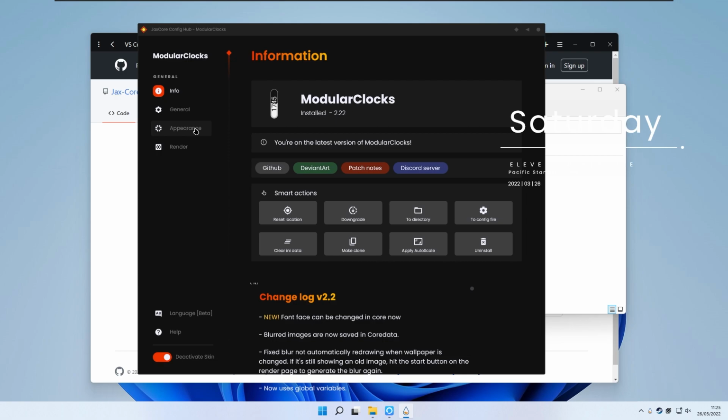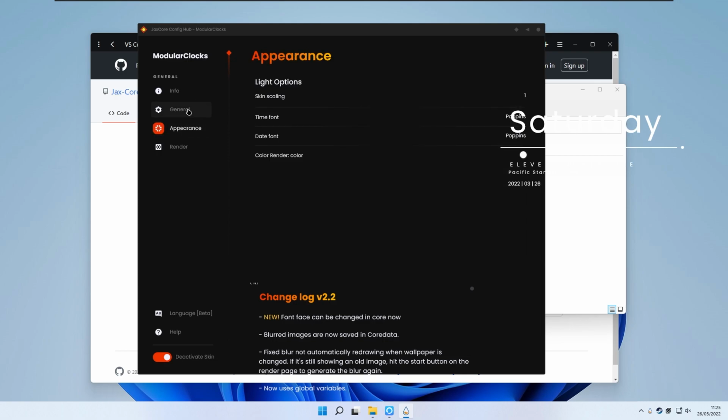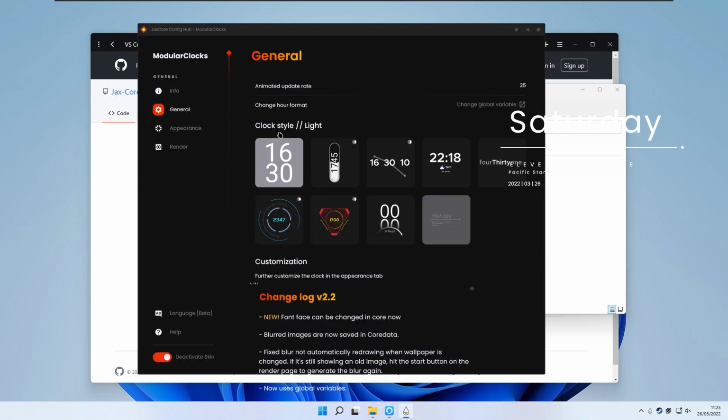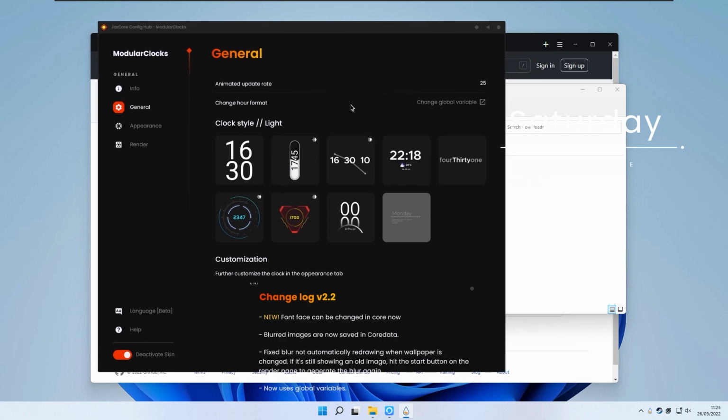If you want to, you can go to the appearance or to the general tab, where you can select the clock style and all of the themes. For this tutorial, I'll just pick the theme which came by default. This is this one at the bottom right. So here is the white version of this one.